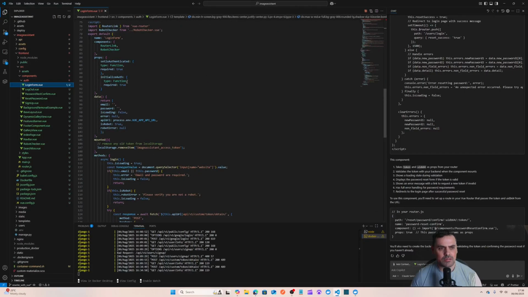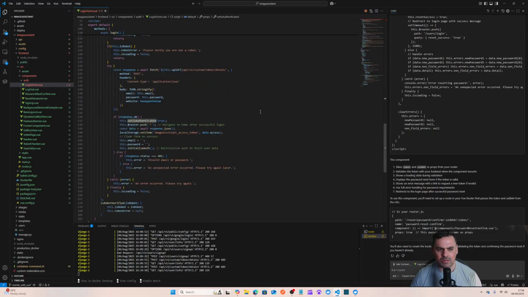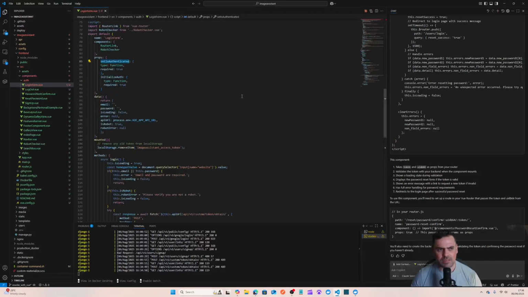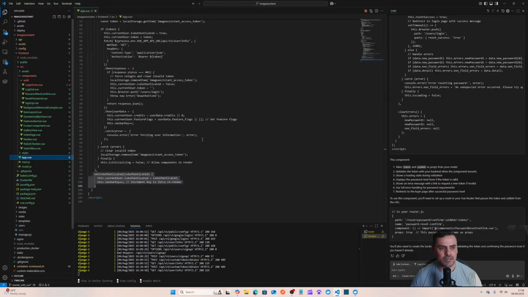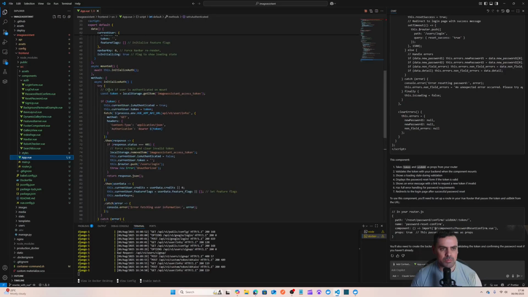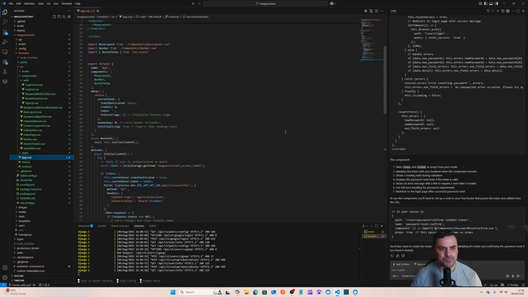I've got these props saying I'm going to get a prop called set is authenticated, but every time I called it, nothing was happening. I was like, what the hell is going on? Suddenly realized that it has to be within the methods object.